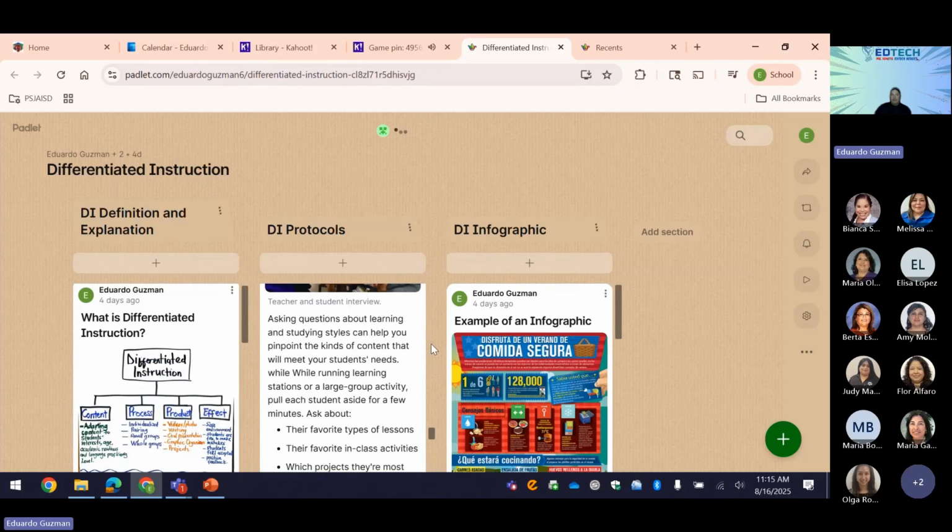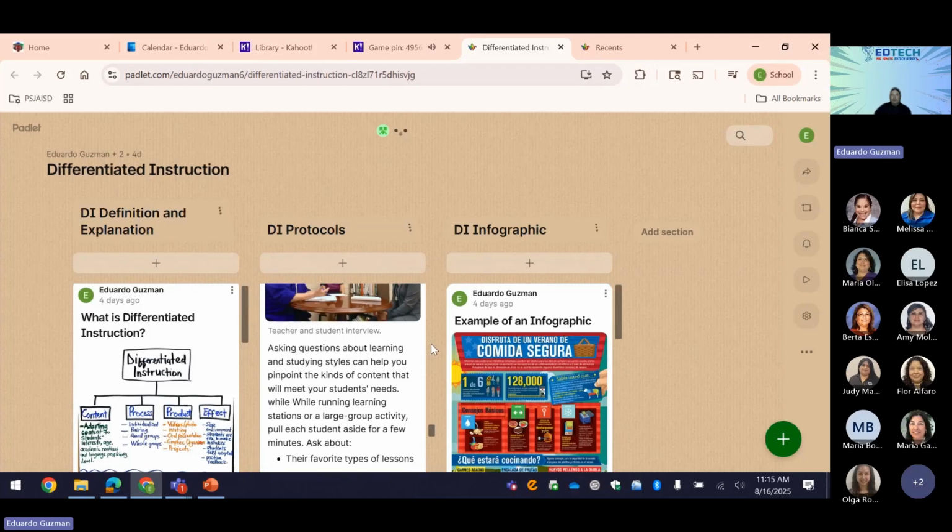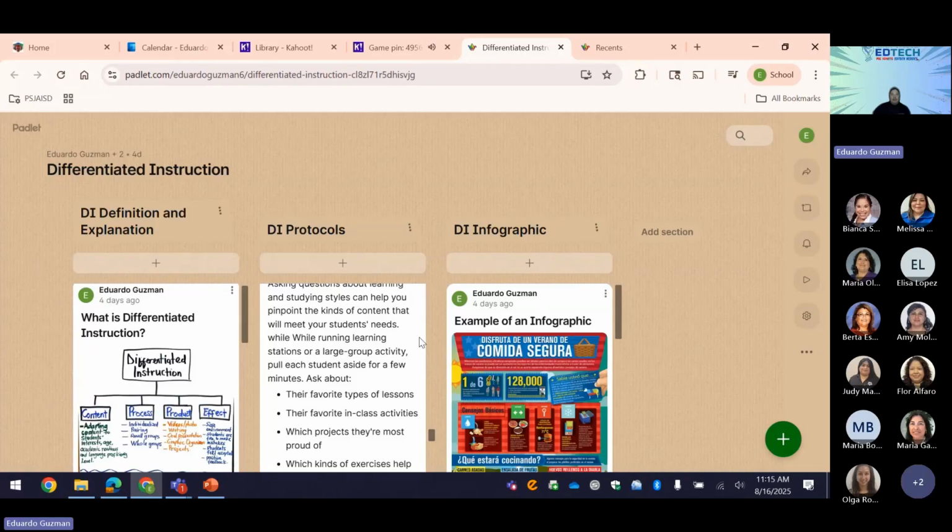So again, we're going to read it together, and then I'll give you 2 minutes to internalize the information, and then ask a guiding question for the comments. So, interviewing students. Asking questions about learning and studying styles can help you pinpoint the kinds of content that will meet your students' needs while running learning stations or a large group activity.